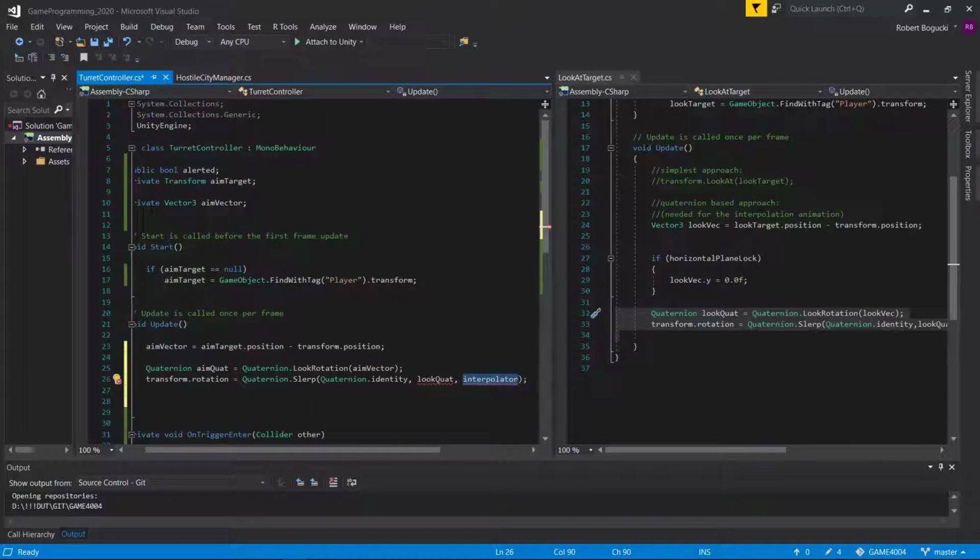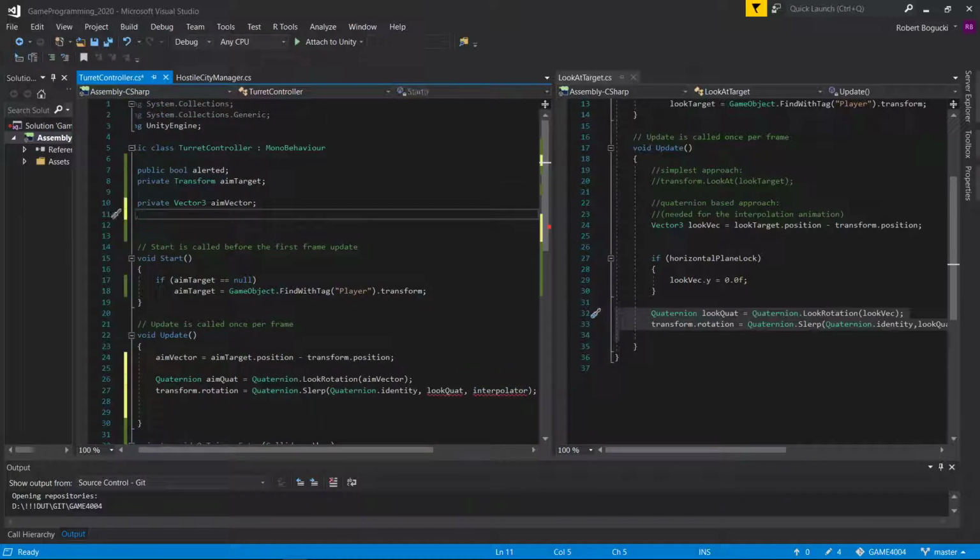So I'm going to create this private variable. Actually, for the time being, let's make it public. We'll change it later. So public float interpolator. And let's give it a default value of 1.